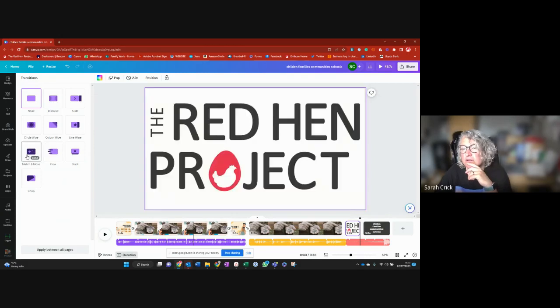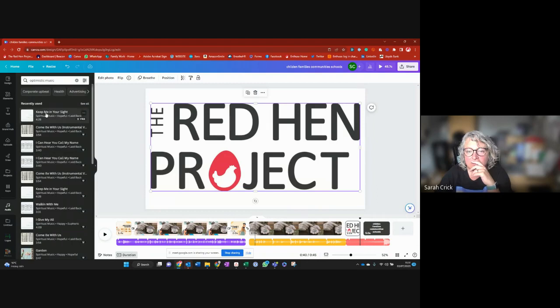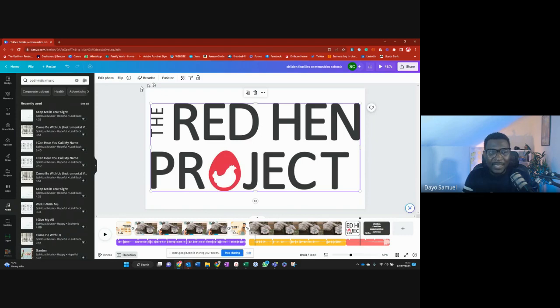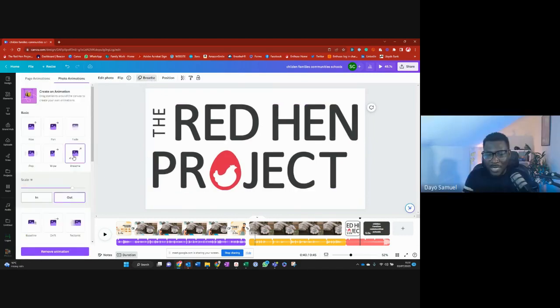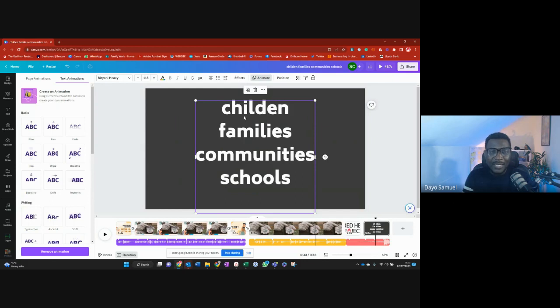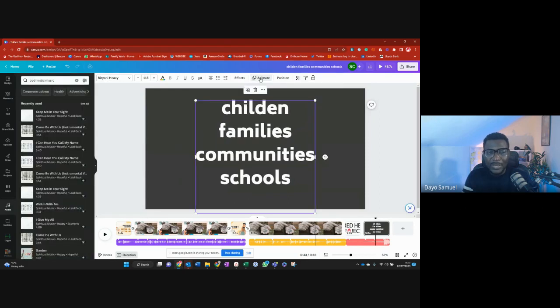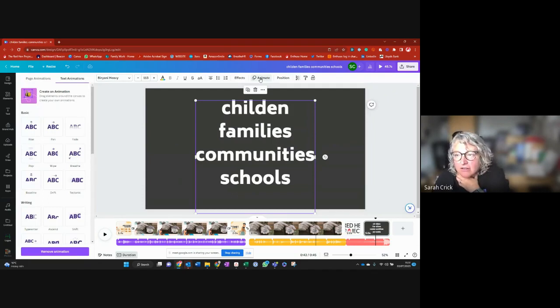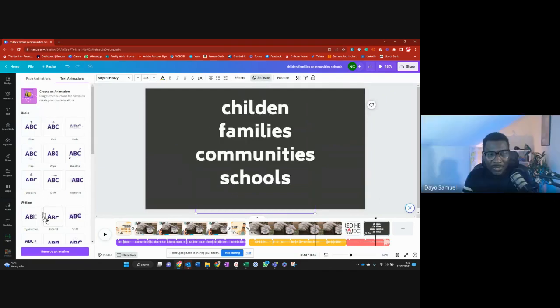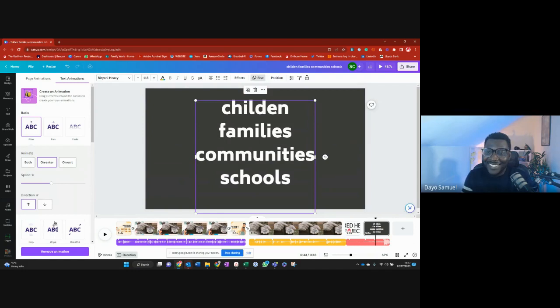What's match and move? So, in order to do that, click on the logo. You should be able to see animate on your screen. Okay, so you've already animated that. Now for the text, the next page: select the text and then animate and add your animation to that. Add the kind of animation that you want. It's up to you.